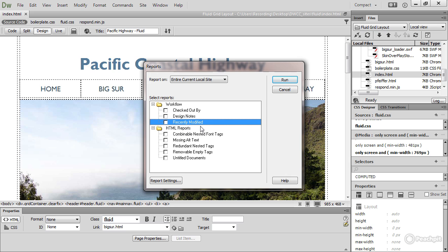These HTML reports allow you to check for all these various things. Font tags have not been used for a long time, so you're unlikely to want to use that, but missing alternate text, that's quite useful, so select that. Redundant nested tags, if tags are empty and you don't actually need them, it will find them. Removable empty tags, that's also quite useful, and untitled documents.